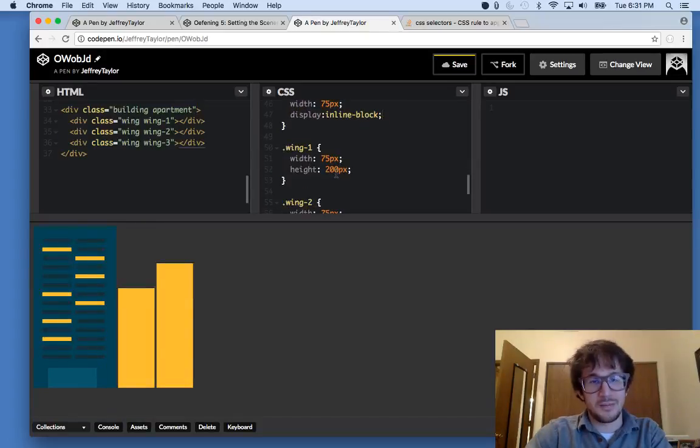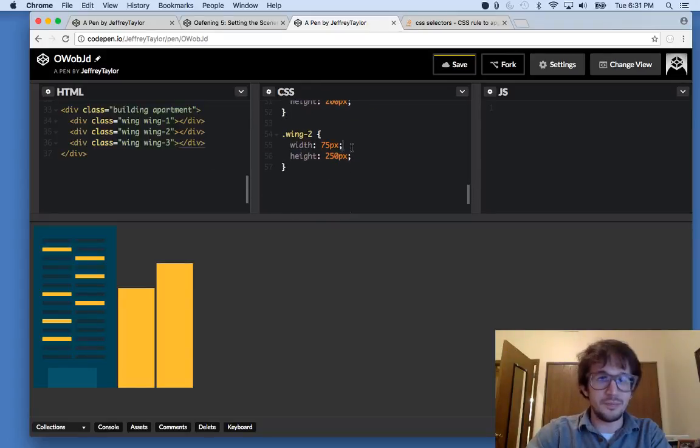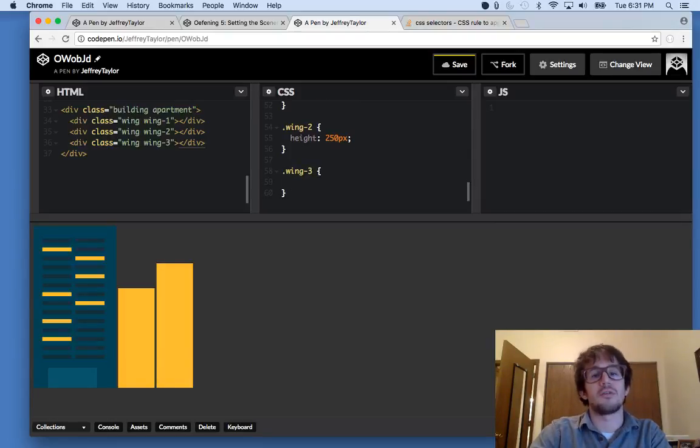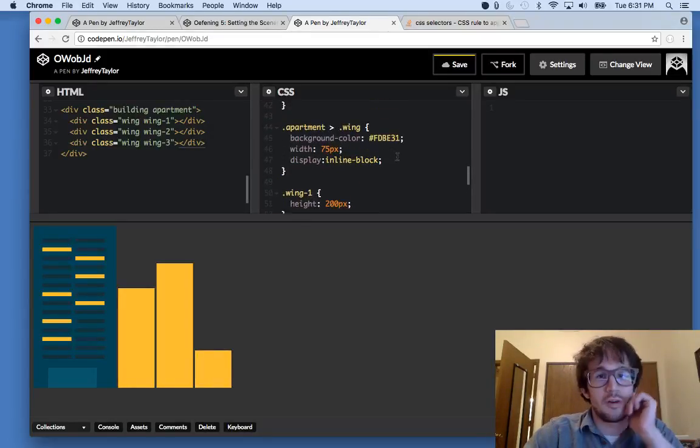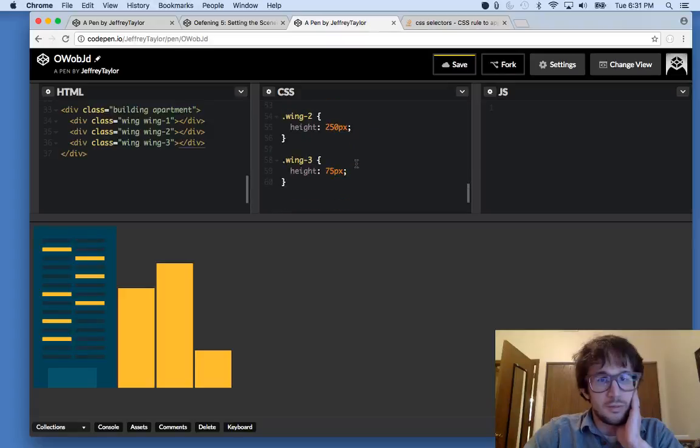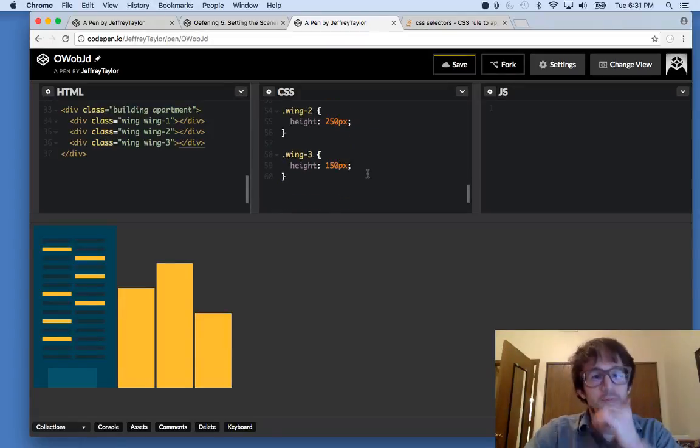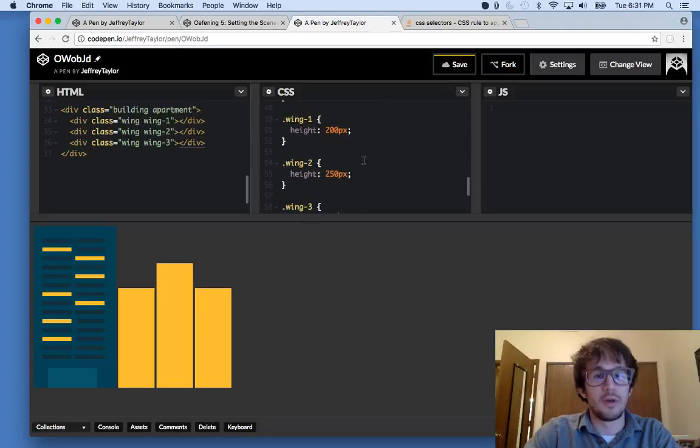Yeah, okay. All right. Still getting used to this stuff, so I don't need this anymore. And wing 3 will be back to 75. Height is 75. So I just moved all the common stuff here, so I don't have to type it all the time. Oh, that's actually 150. 200? Yeah, okay. There's some space there.